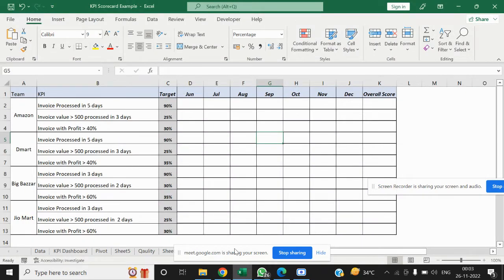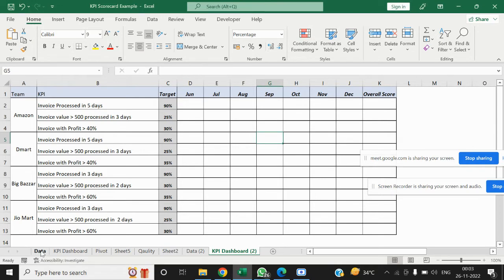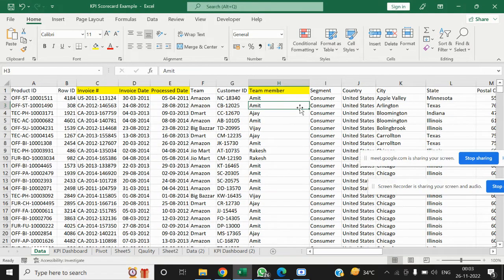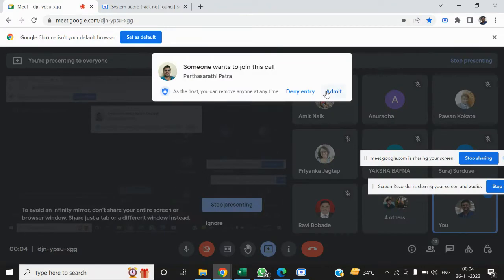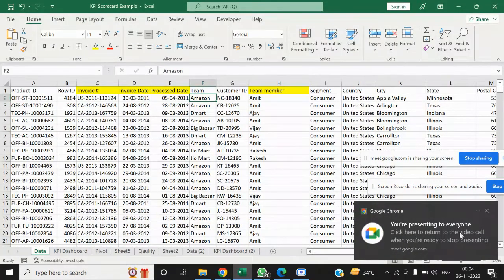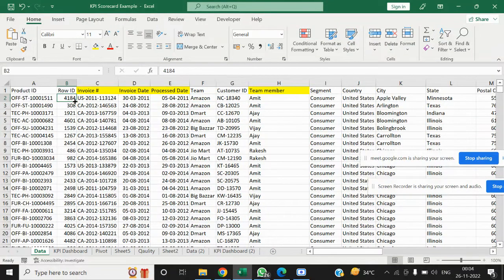Now let's first understand the data. This is operational data. There are four team members in an operation team. They are basically managing invoice processing for four clients: Amazon, DMart, Big Bazaar, and GeoMart. So on a daily basis, they need to process the invoices. There are various steps involved in processing an invoice, like processing, indexing, then line item processing, and all those.